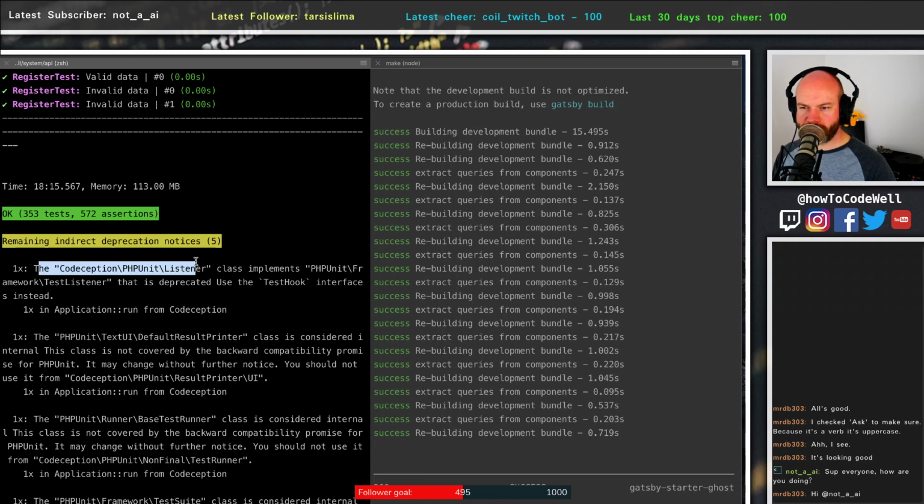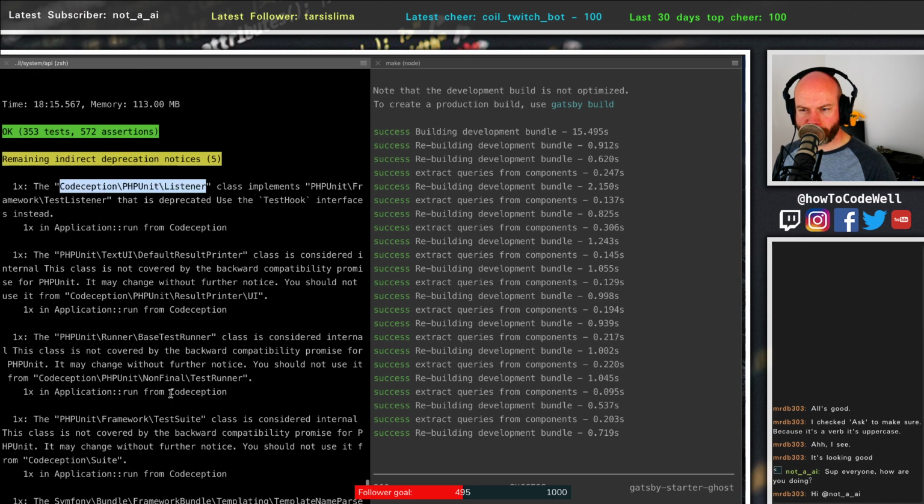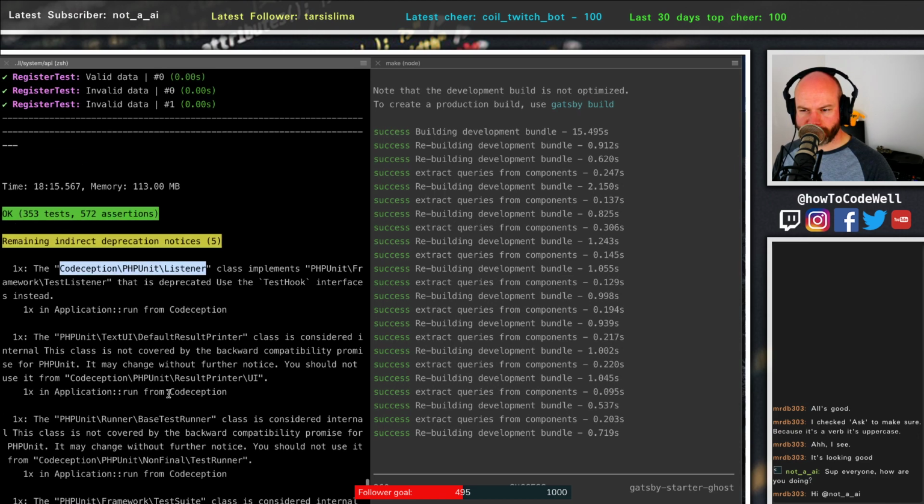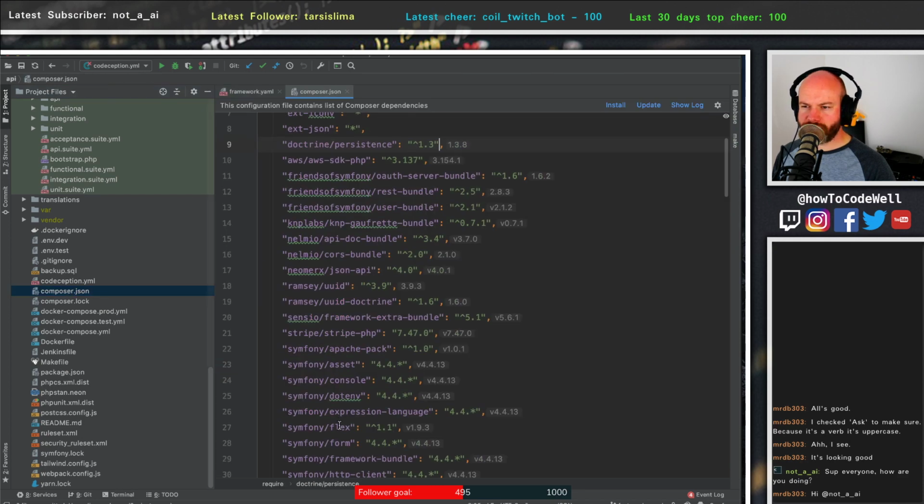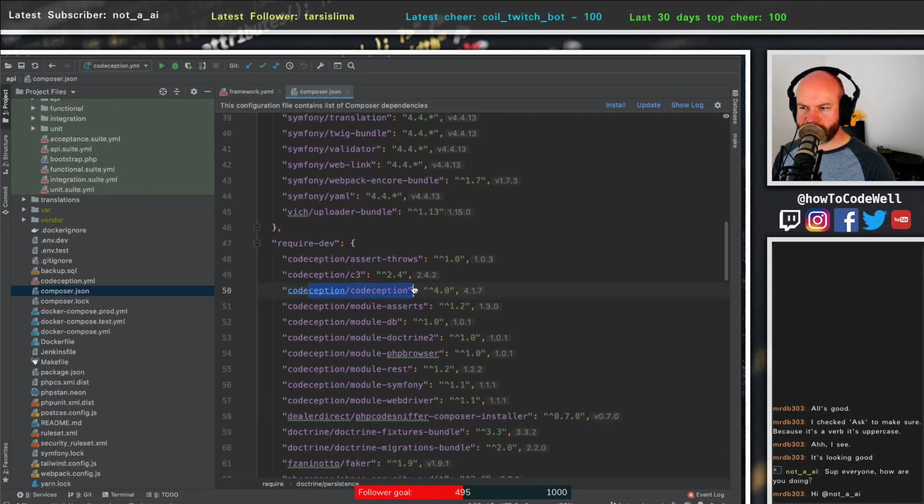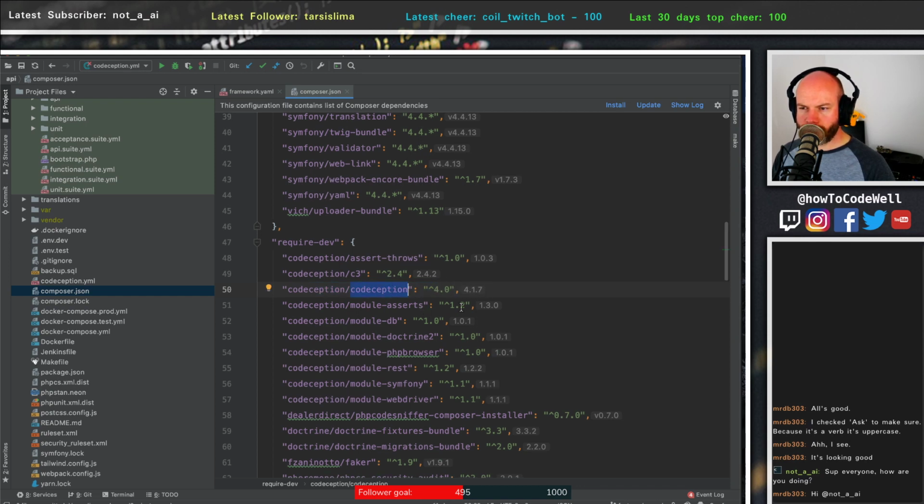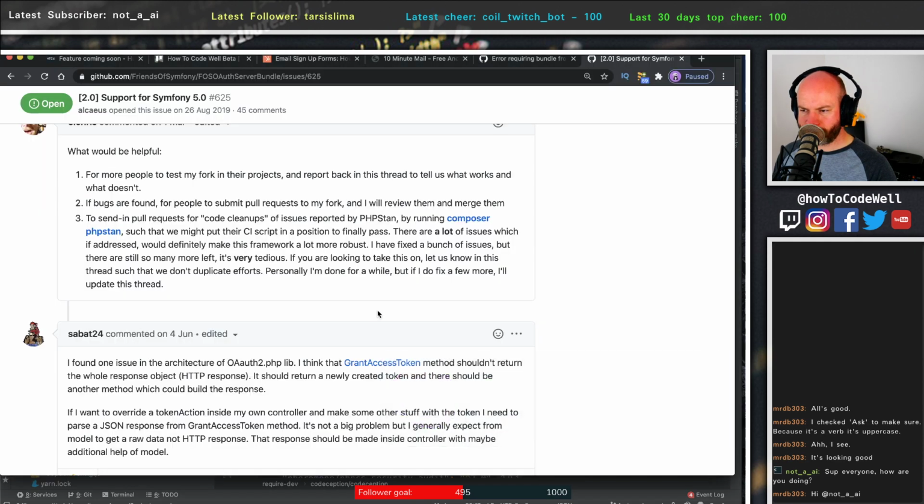So, the Codeception PHP Unit Listener class implements PHP Unit Framework Tester Listener. This is deprecated. Use test hook interface instead. So this is something to do with Codeception itself, I believe. So I'm going to just take a look at composer.json and have a look at where we were at with Codeception. Codeception on 4, it's running 4.1.7. I'm going to just see if there's an upgrade to this at all that I'm missing.